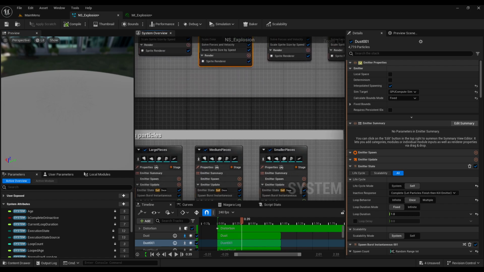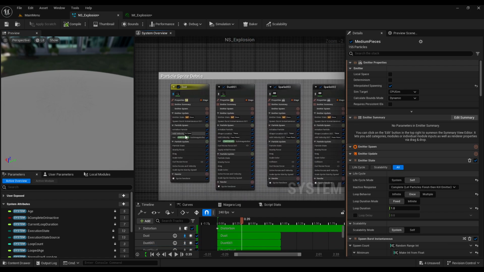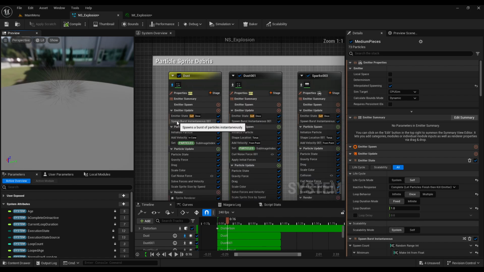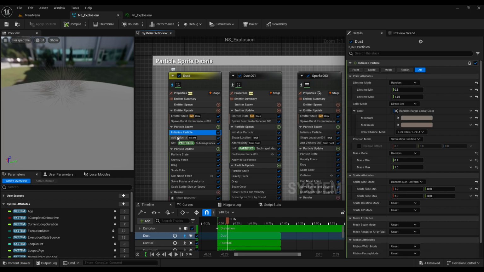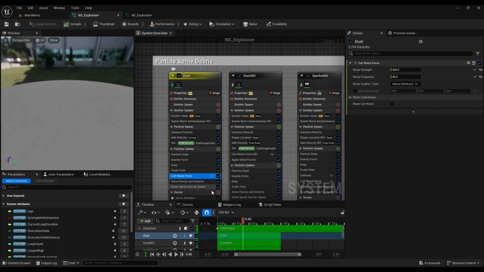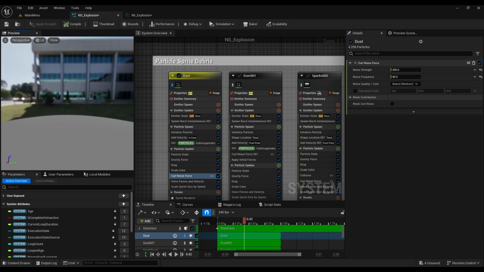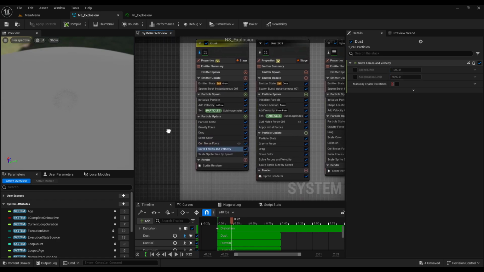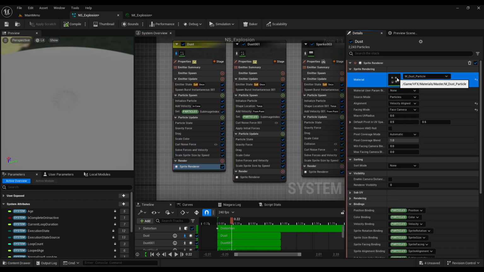These settings are the same as this medium pieces one, which is add velocity in cone, and then gravity force, drag, but I added curl noise first, so it has some randomness going on when they are falling. Oh, and use the sprite renderer with this one.